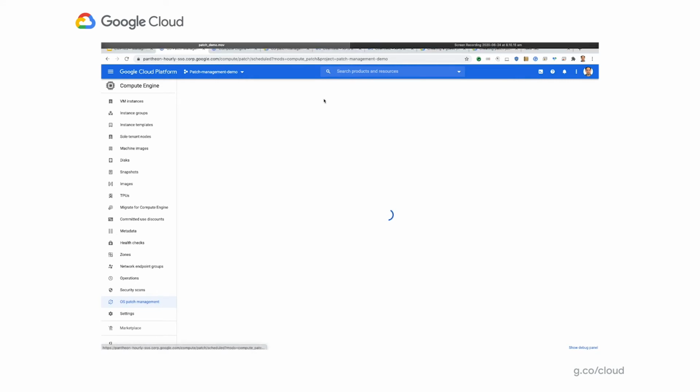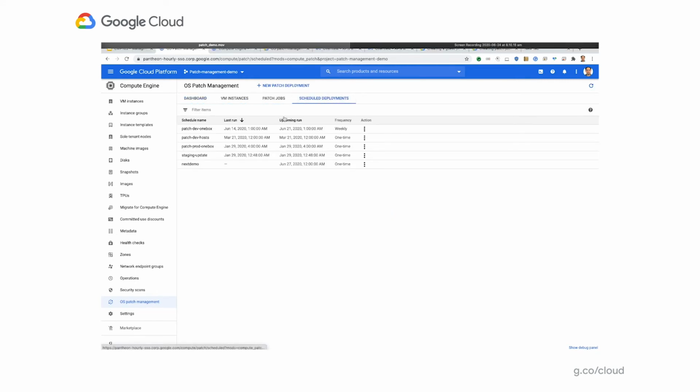Already deployed a few jobs, and let's go ahead and see one scheduled deployment. In this case, you can see that these are the previous deployments that are already created. Right now you will see only the option to delete these deployments, but we are working on adding features like you can edit and add more VMs or remove any machines from a patching deployment job that you have already created.